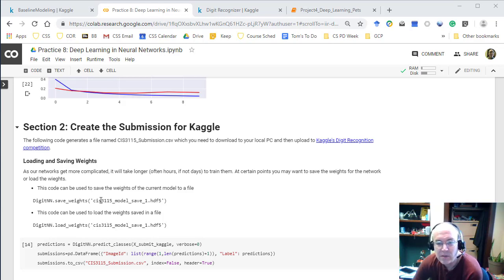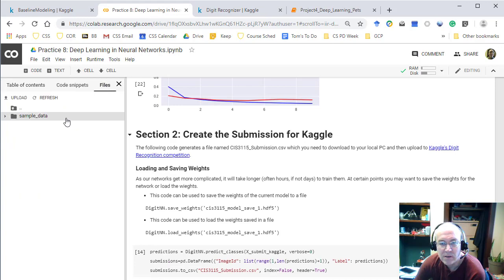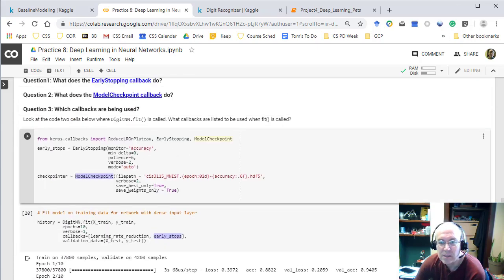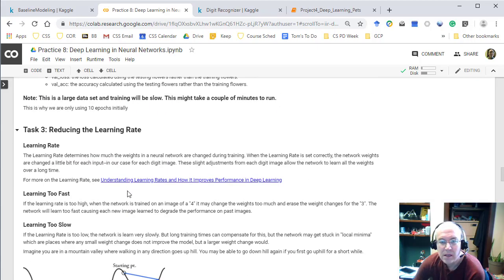And so again, if you need to quit for a while and you have a really good network that you trained for an hour or two, for example, you can save those weights and load them in later on. This will be even more important later on when we have larger networks. You have to watch here. It's saving it to the cloud, and it'll probably show up in your files area. You may have to then download it to your computer so you can have that. But there are options to save the weights and load them in later on, but it's not very critical here.